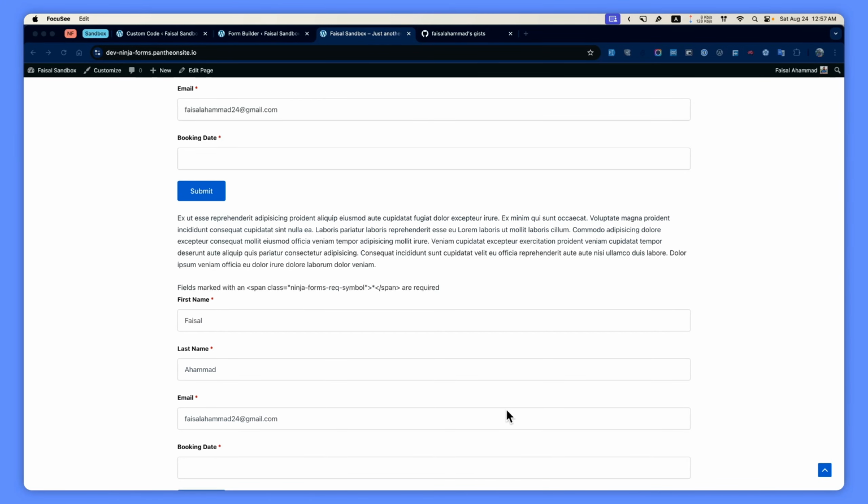Hi there. So when you are using Ninja Forms, you might have the required field text broken issue on your form. There are a couple of ways to resolve this issue. Let's explore how you can fix this in a new way.